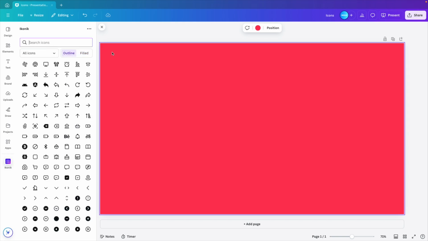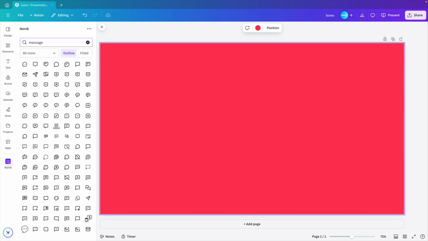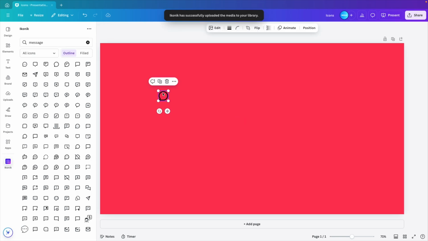You can choose whichever style fits you best. Then at the top, we have a search bar. For example, we can type in message, and that will filter all the icons which are related to messaging. You can click it, and it will add to the slide. You can add it to your screen. You can add as many as you like. Let's add a few to the screen and position it next to each other.